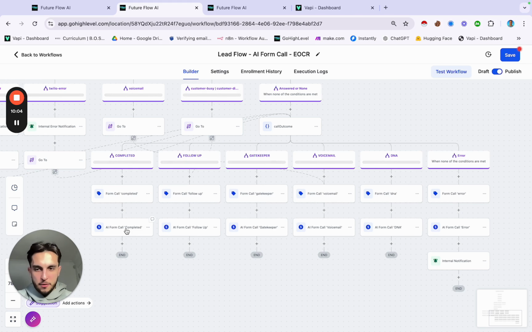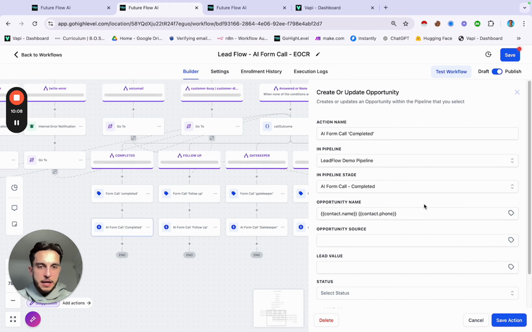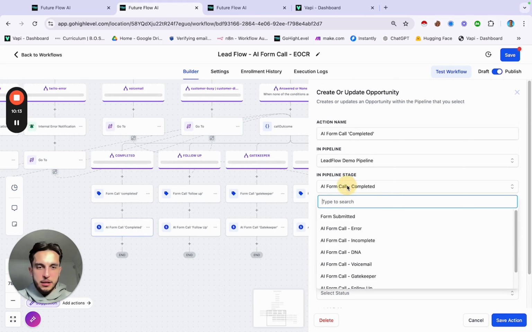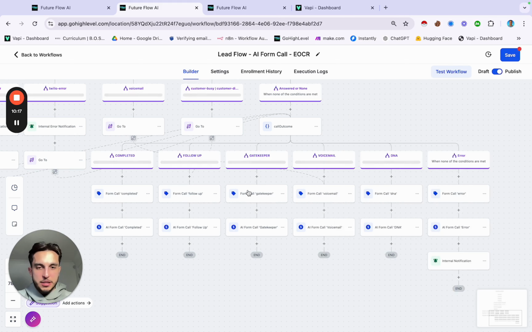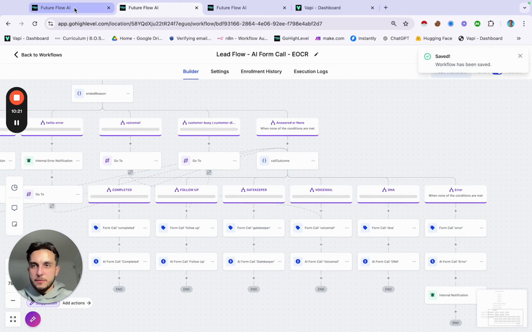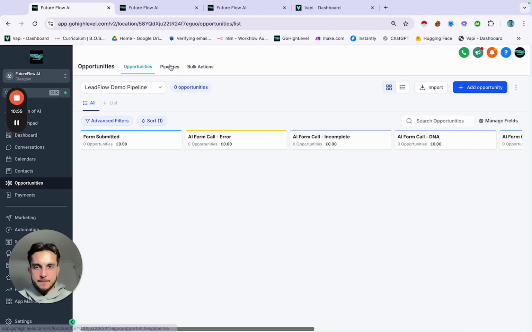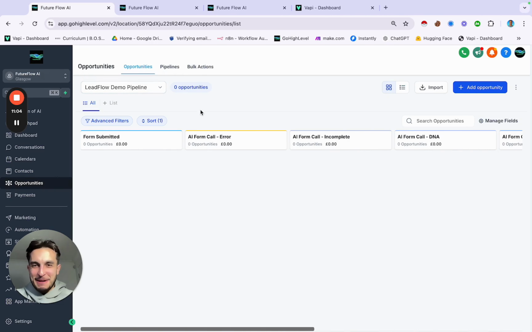So this is the important part. If we're phoning the leads, we want to know where they are in the pipeline. So AI form call completed, lead flow demo pipeline, and then stage. To do that, you obviously need to create a pipeline in GoHighLevel, which I can show you just now. So we're in opportunities. Obviously I've got the lead flow demo pipeline here. It doesn't have any leads in it because it's a demo.